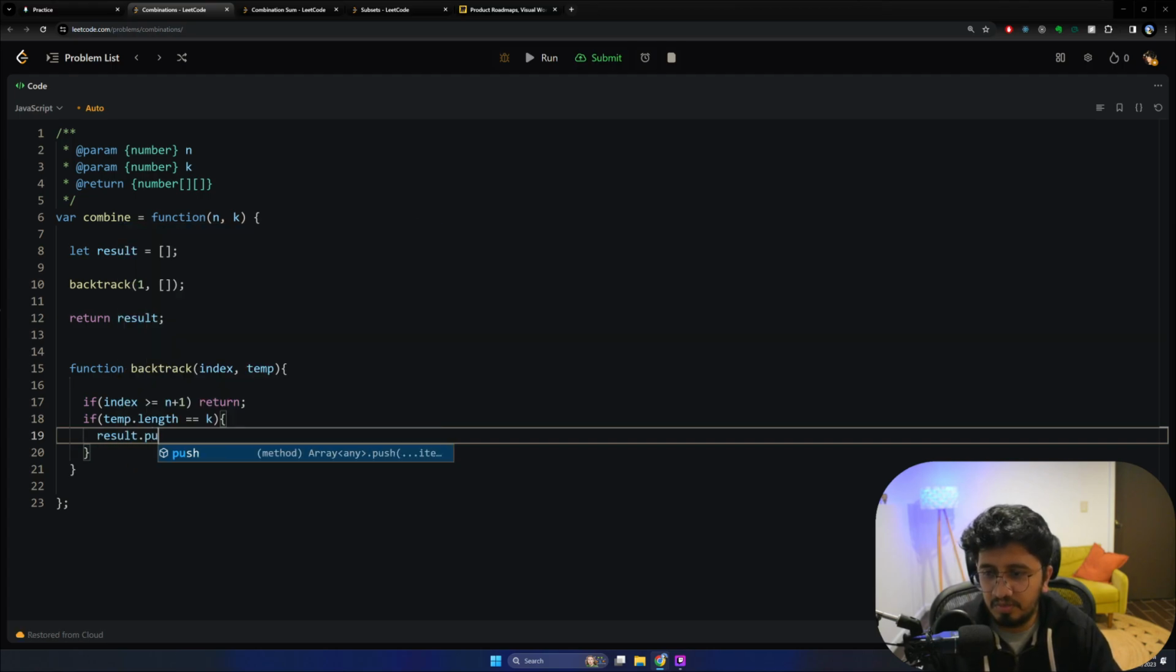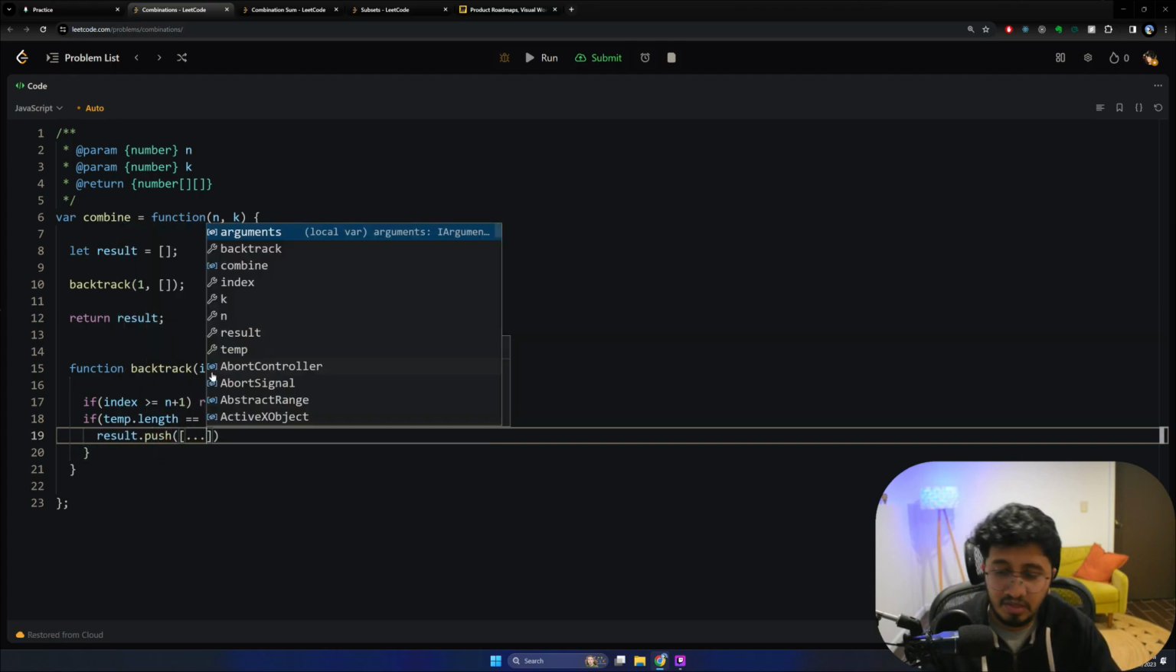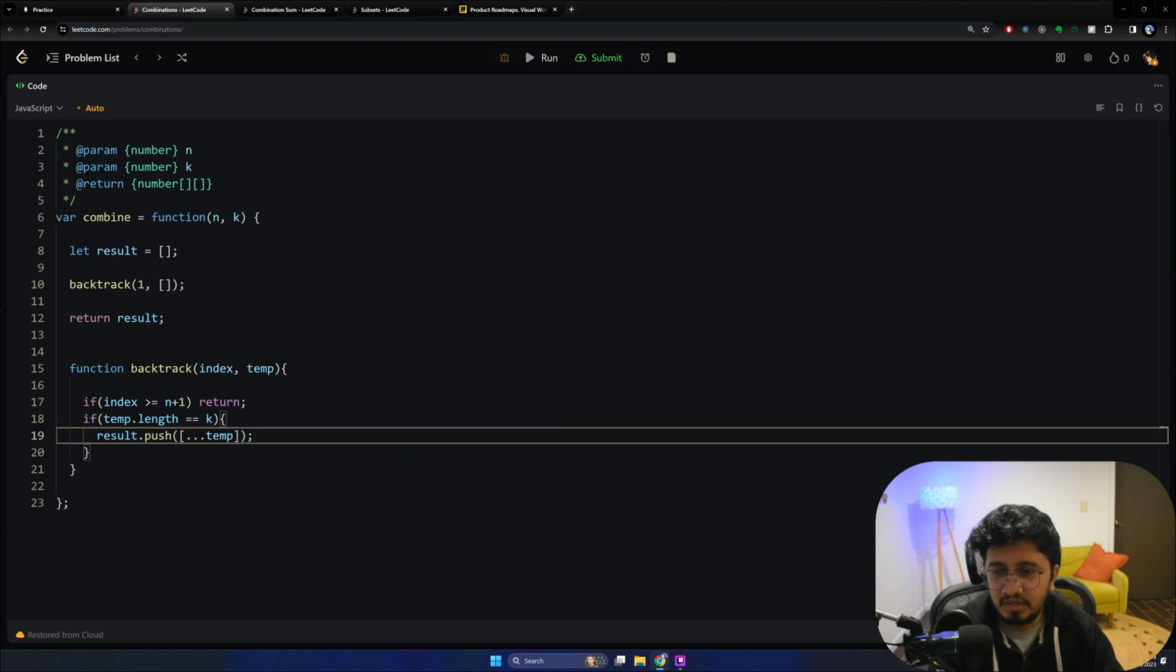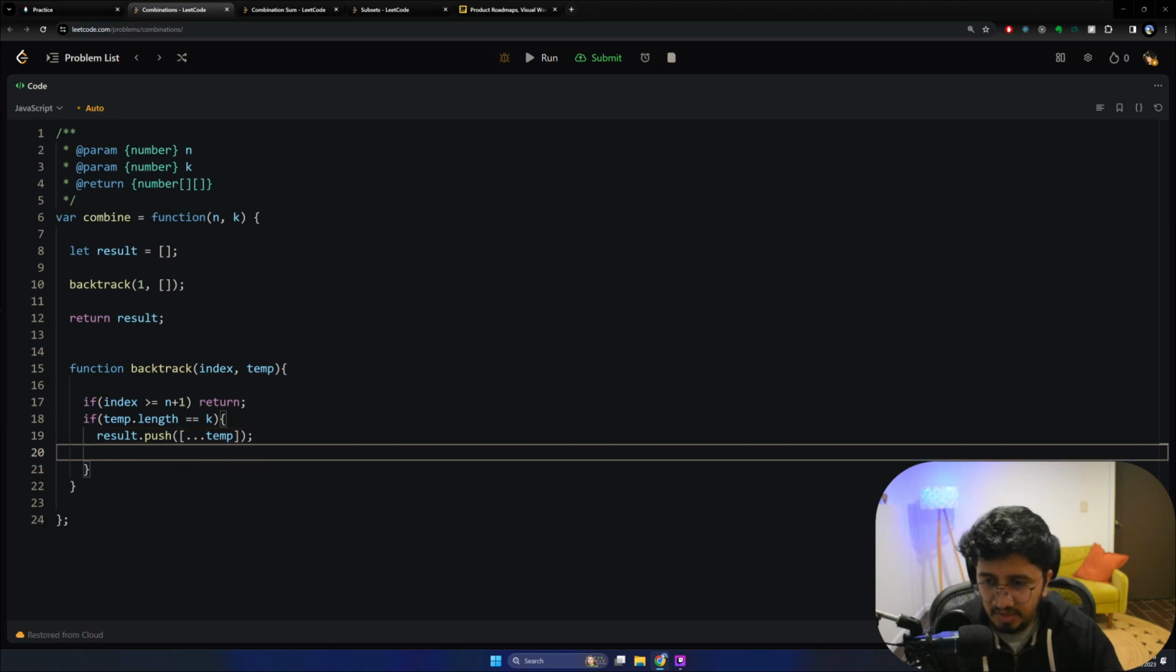So result.push. Also I forgot that pushing it to the array is also an n task. So n times 2 raised to n would be the time complexity once we consider the pushing part of it. We are copying the array, right? That's why we have to do that.